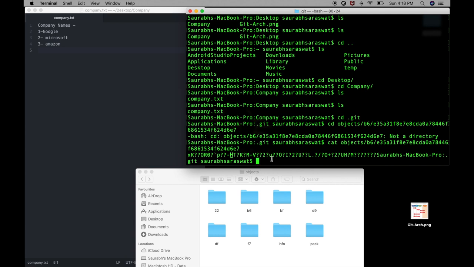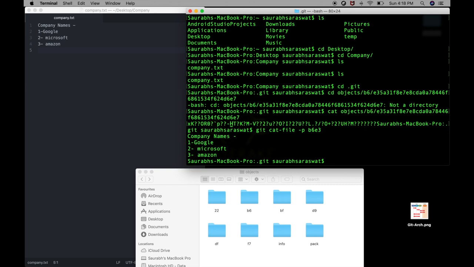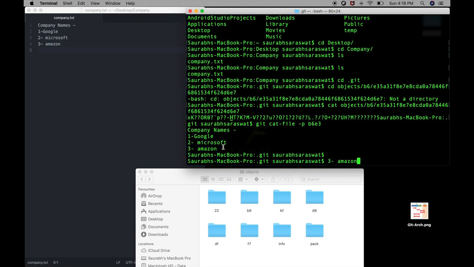git cat-file -p, and we will use the first two digits of the path, b6, and the initial digits of your SHA key, b3. You can see here Amazon, Microsoft and Google, all the data we have entered inside our file.